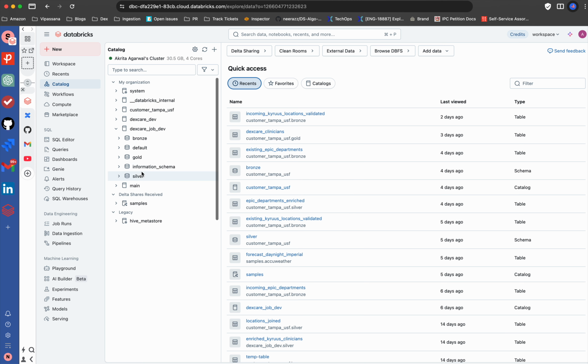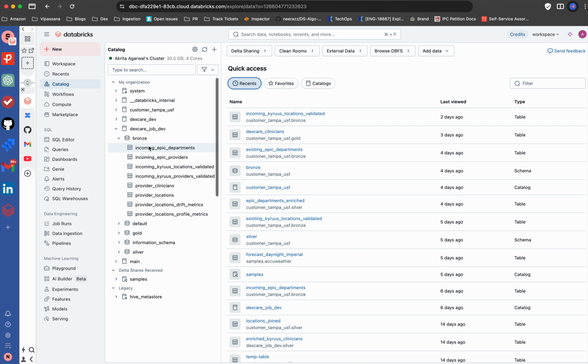For each of these schemas, we have certain tables that get created. If you look at bronze, we have the incoming Epic departments, incoming Epic providers, incoming Kairos locations validated. This is Pydantic validated, and so on. And we've set up 2 kinds of metrics called the drift metrics and the profile metrics. This is to track the quality of tables that are created.